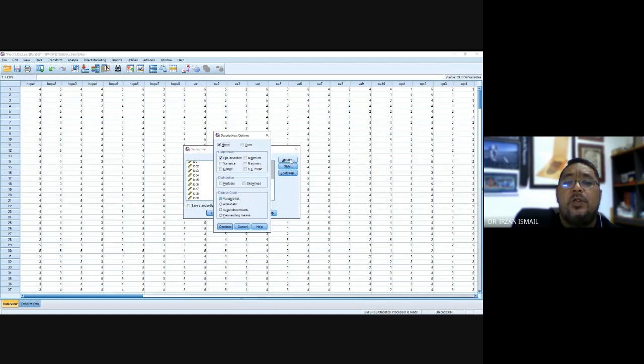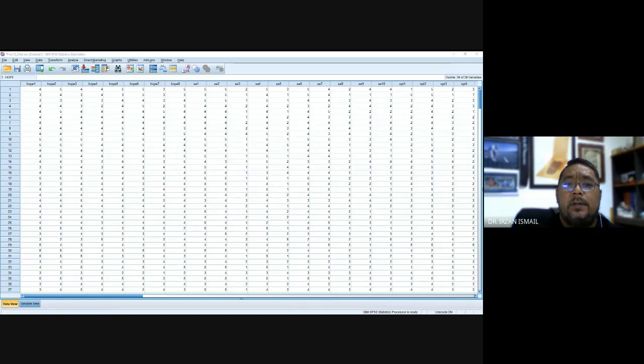In the options, you can actually choose a variety of results. You have the mean and standard deviation, but you can also look at variance, range, kurtosis, skewness, and minimum and maximum. But this time around, we just want to look at the mean and standard deviation, and then you click continue, and then click OK. As long as there is no error pop-up window, you are in good hands, meaning that you can proceed to the next analysis.